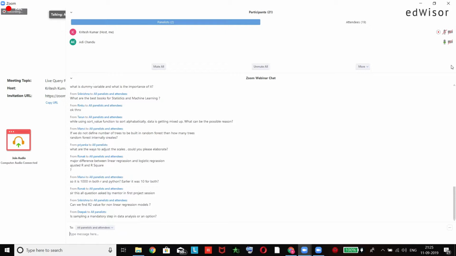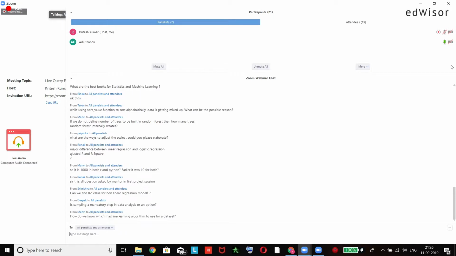Can we find R square value for non-linear regression models? It's not possible to find it. Is sampling a mandatory step in data analysis or optional? Sampling is always optional. When you have data imbalance in your target variable, then only sampling is required. Otherwise sampling is not mandatory.